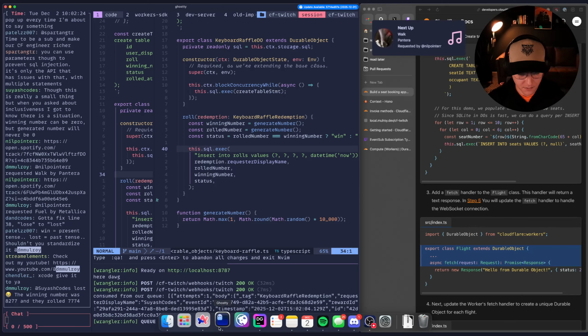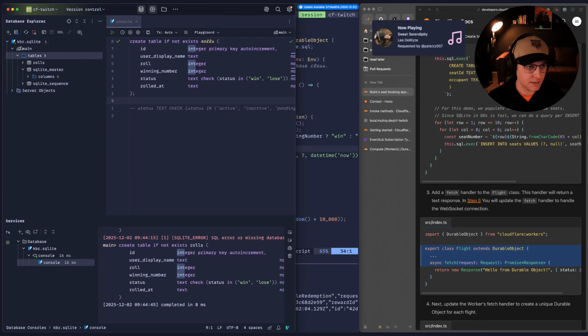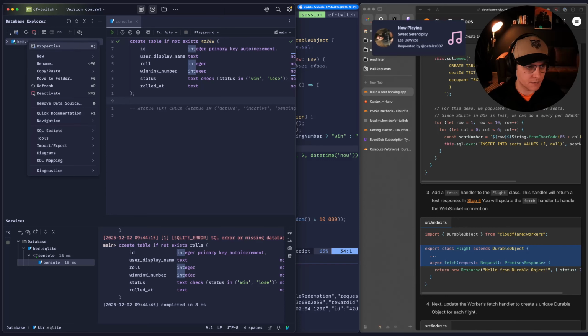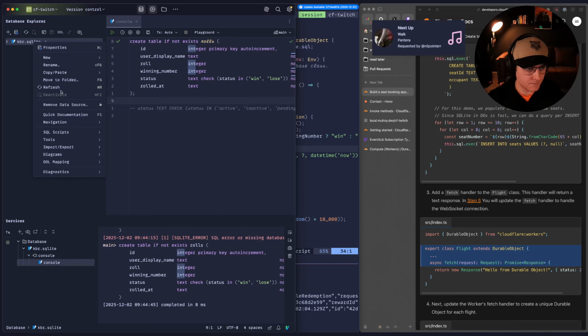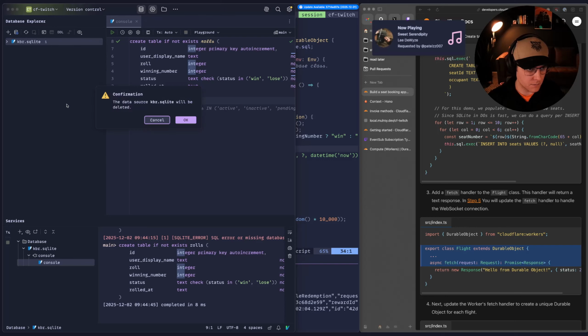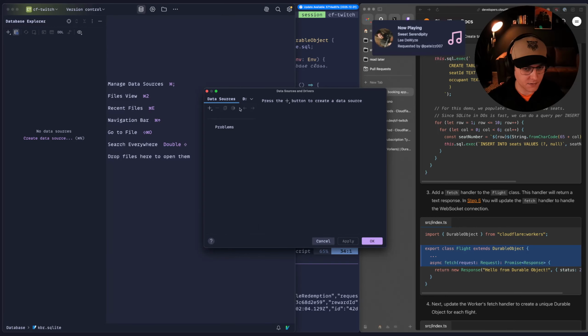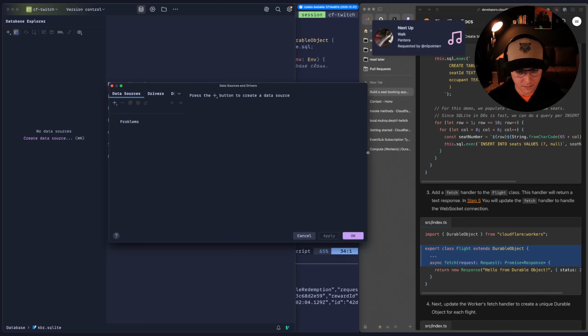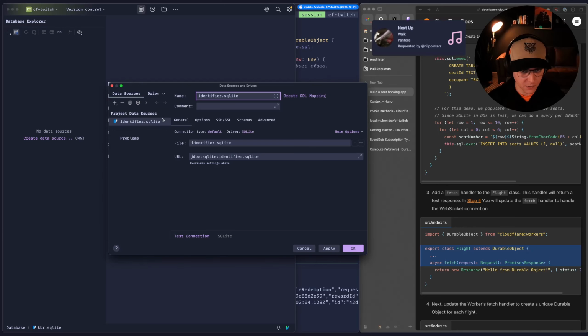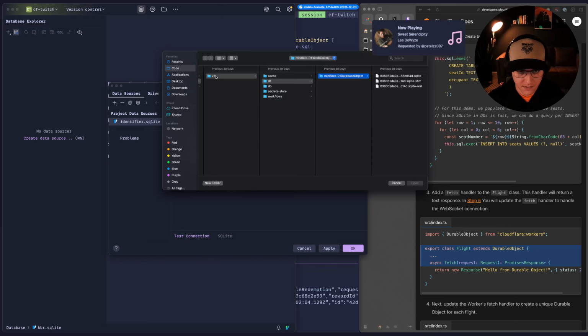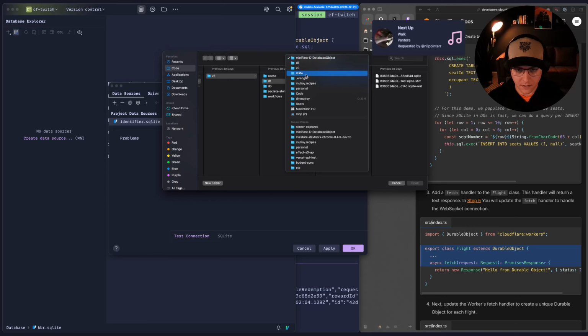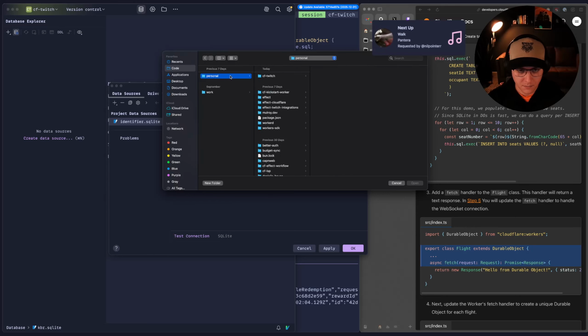All right, so we should be able to connect to our SQLite database. Let's delete this. We can delete it. Remove data source, and we can add a new data source. It'll be SQLite. And we'll go find this. It's not under there. It's going to be under code, personal, CF Twitch. Where's CF Twitch?